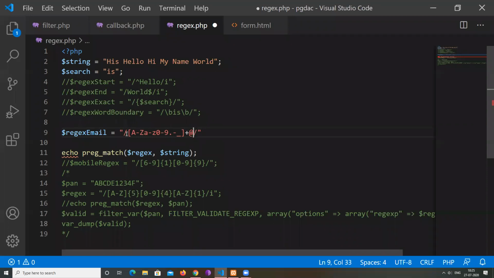then at the rate, and again these values, and one dot, and again these values. I will write plus, so that at least one character and otherwise more than one character.